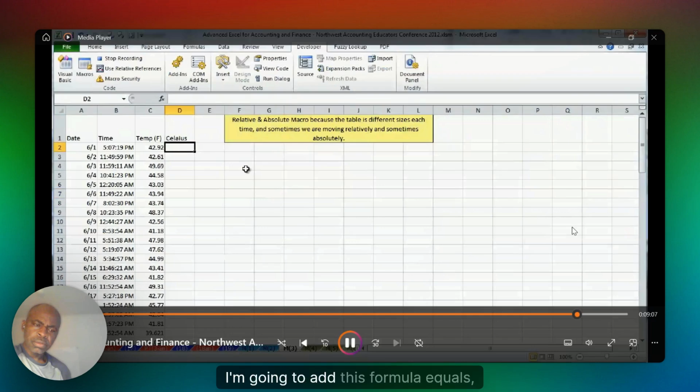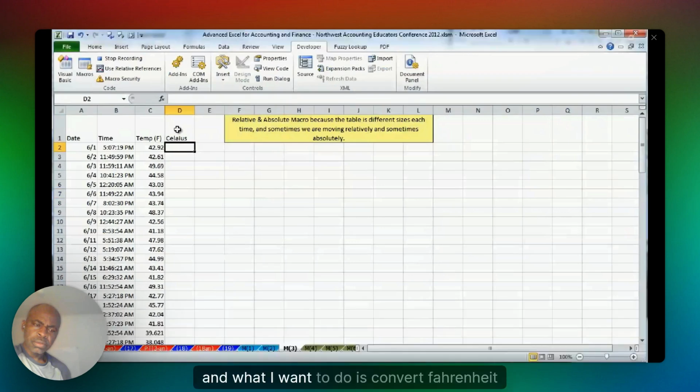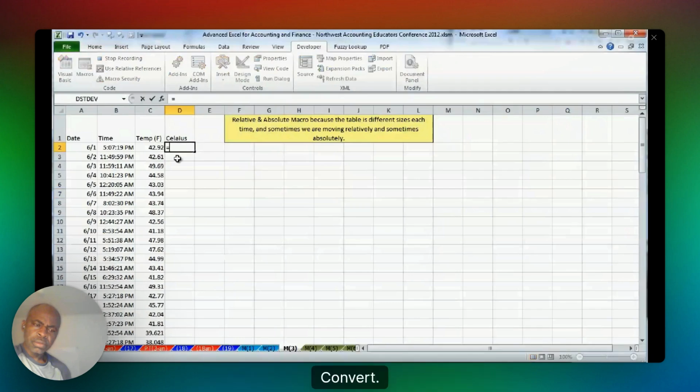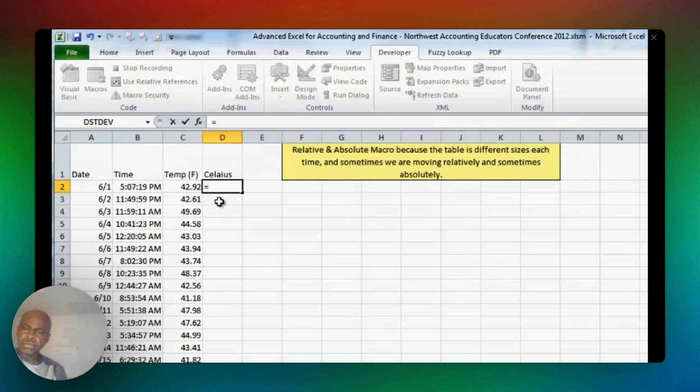I'm going to add this formula equals, and what I want to do is convert Fahrenheit to Celsius. So I'm going to use the convert function. Convert. I'm going to get a number. Well, there's the number right there. Comma, the from unit is going to be capital F.